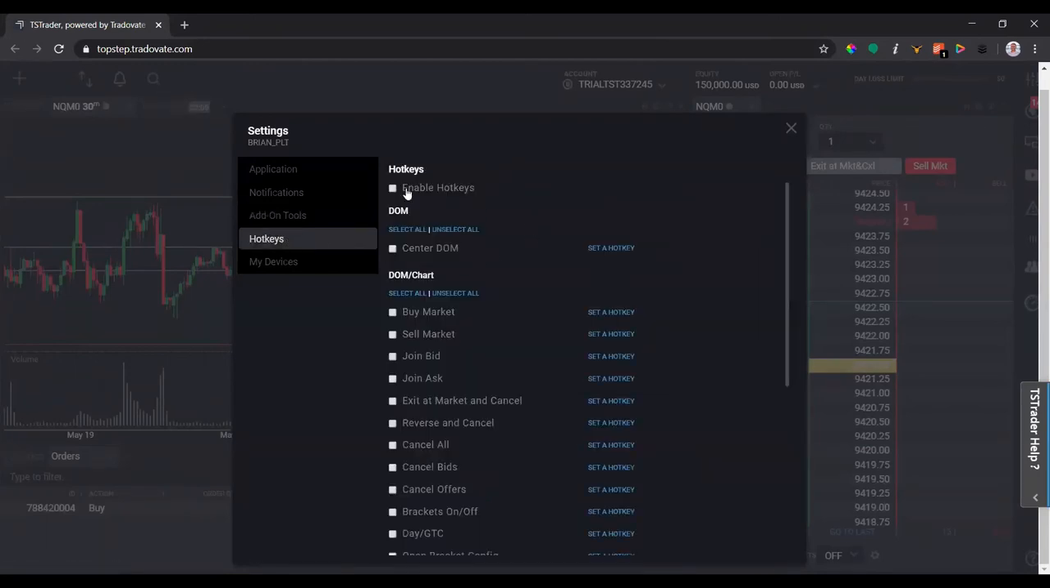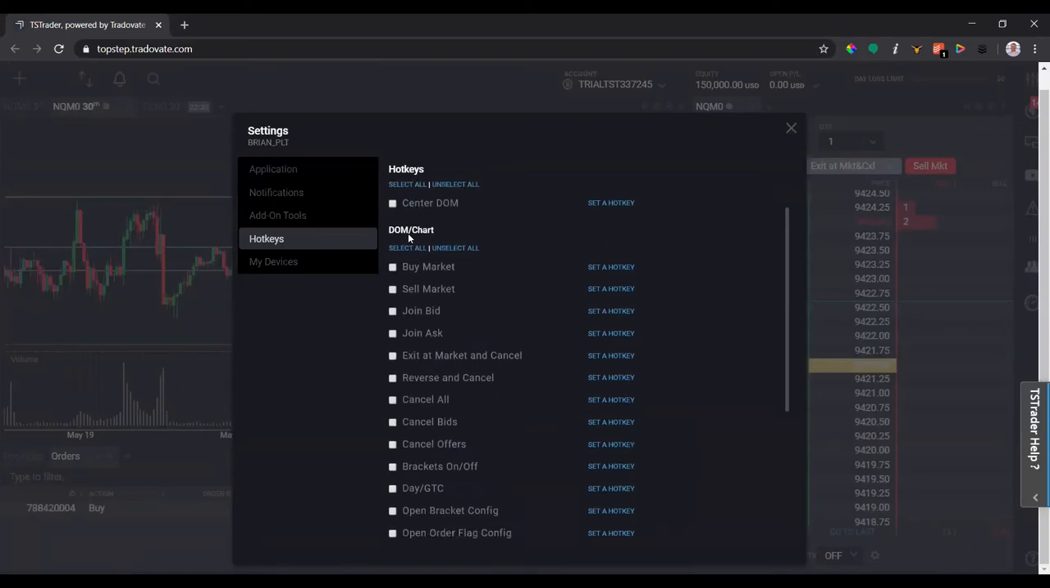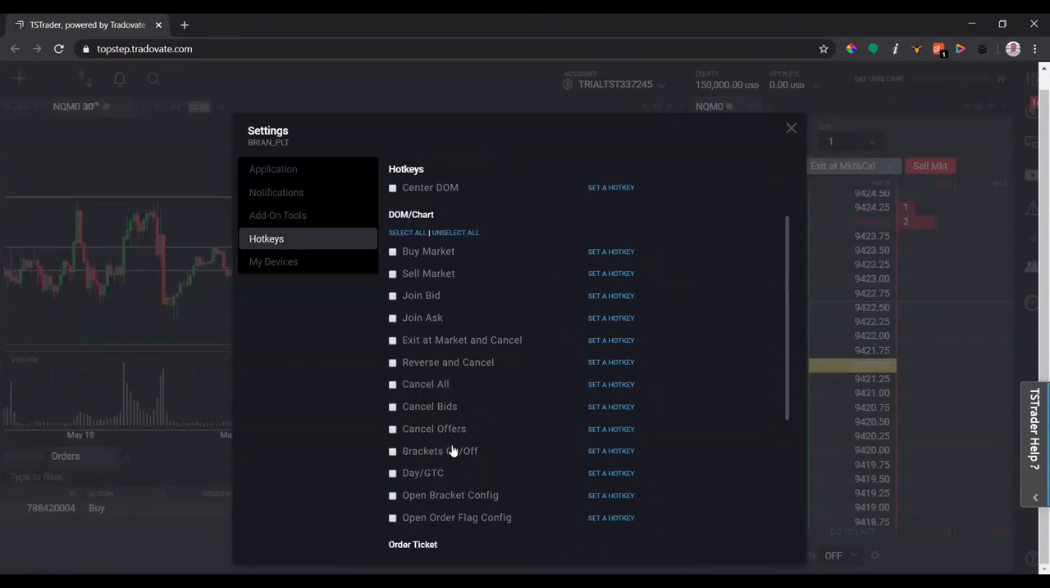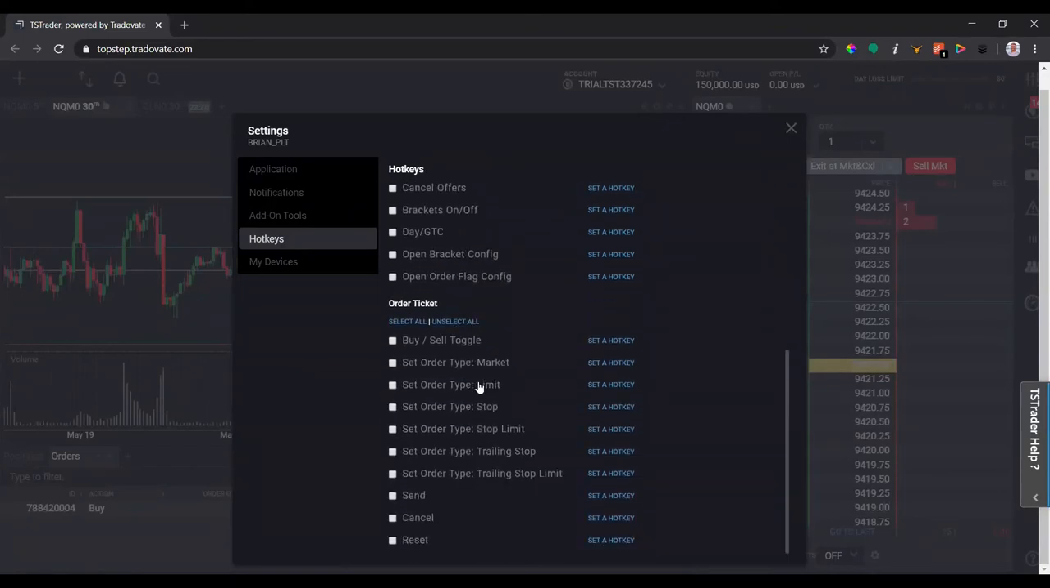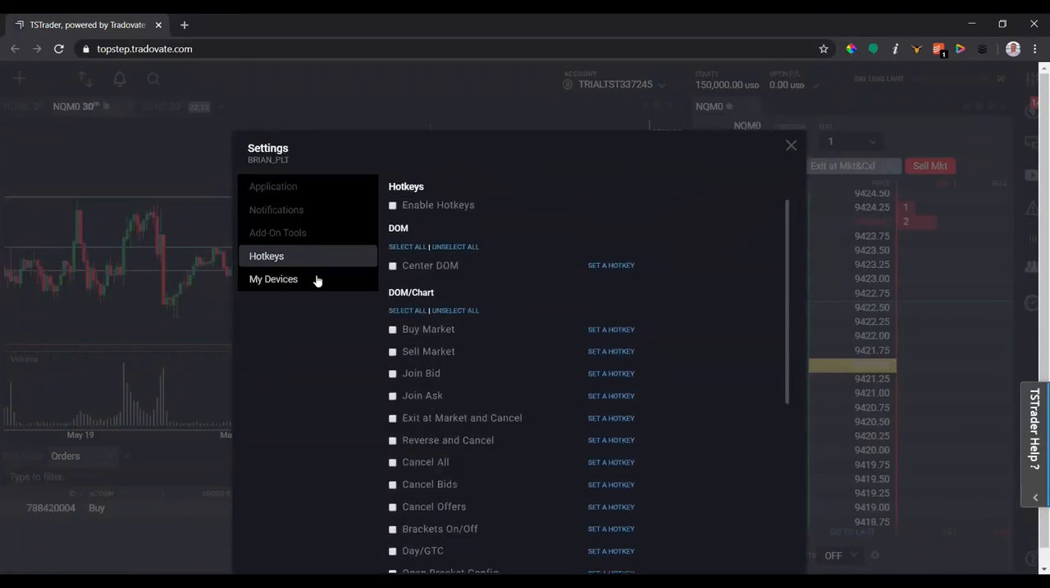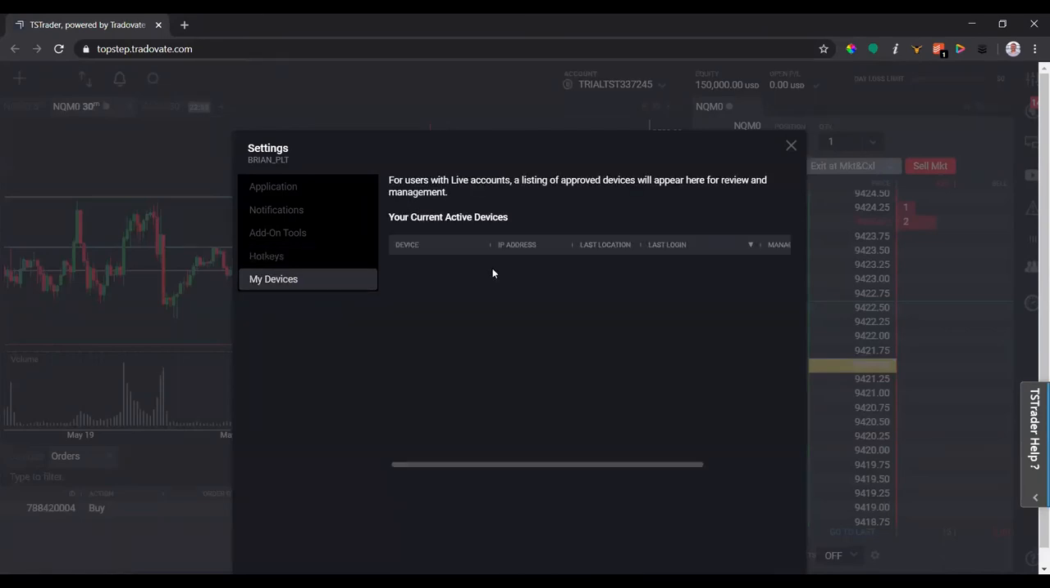Hotkeys, this is where you can enable hotkeys across the board. And for which actions you can actually set the hotkeys for. So you have center DOM, and then you have a bunch of DOM/chart options here that you can set hotkeys for. If you scroll down, you just keep seeing more and more. So if you prefer to use hotkeys, it's a lot easier just to enable and configure them all in one place here.